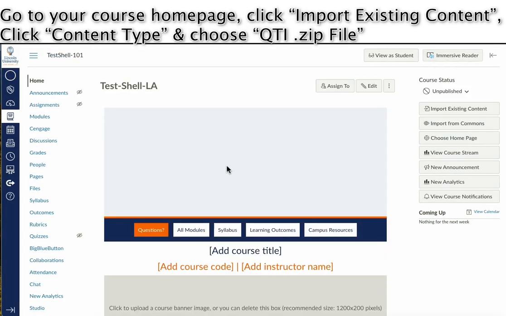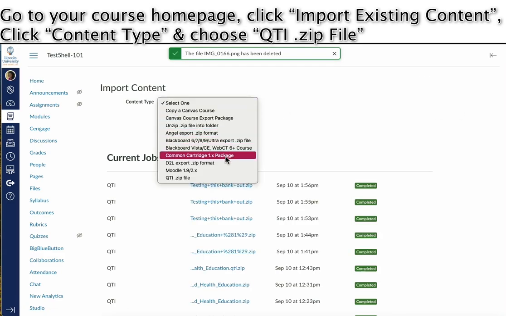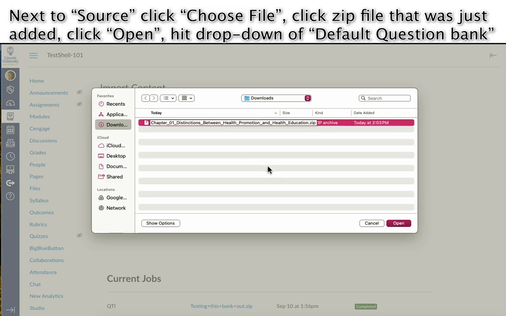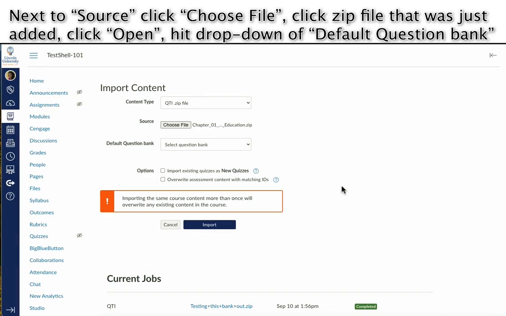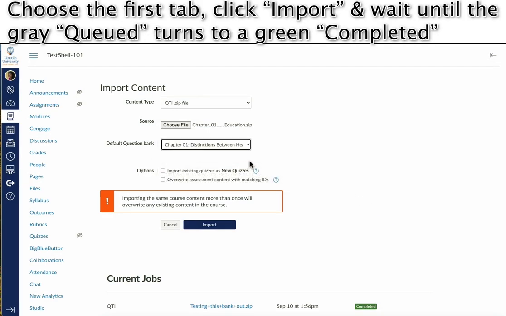So I'm going to go to my course, and I'm going to go to the home page, and it says Import Existing Content. So I'm going to import existing content. I'm going to choose the type. It's going to be the last one, QTI .zip file. I'm going to choose my file, this zip file that we just did for Chapter 1. I'm going to open, and I'm going to choose this first one. You probably will only have one there, or you can create a new one. And then I am going to go to Import.